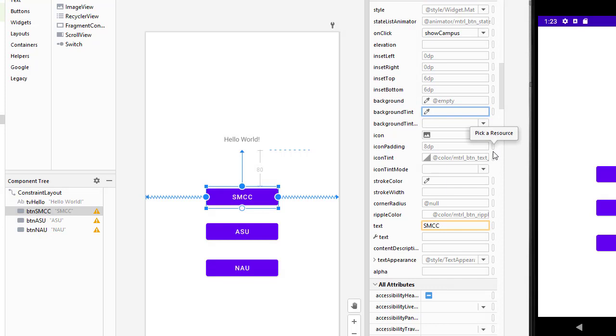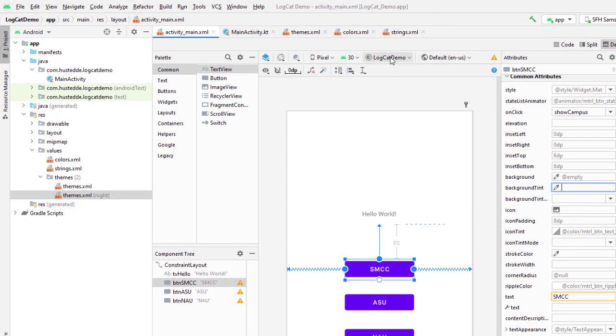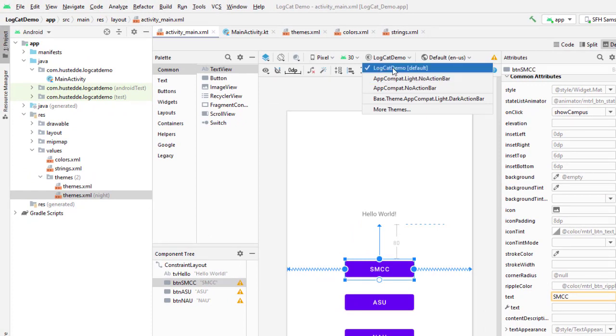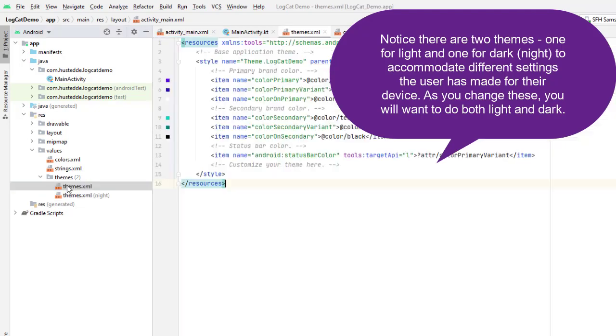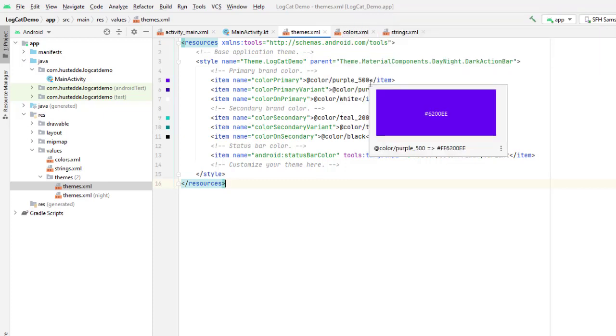And that is, your app is using a theme. And right now my project is called Logcat Demo, and so I have a theme being applied as a default. And over in the resources we have our themes as a resource. I'm going to open up the themes.xml, and you'll see that the primary color of this theme is the purple, and that overrides any choices we would make as far as the background color.